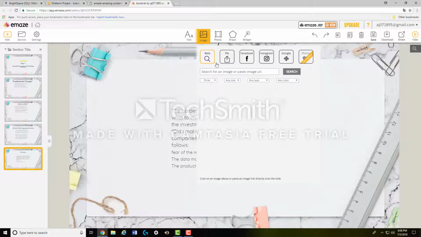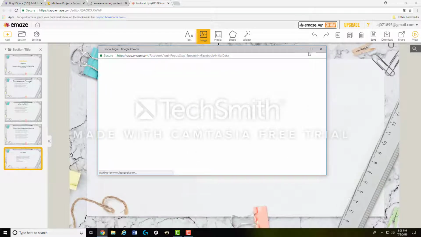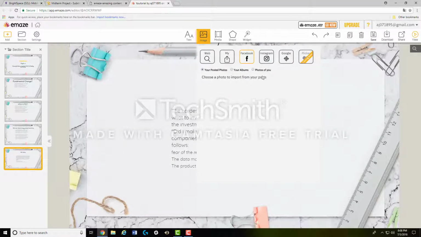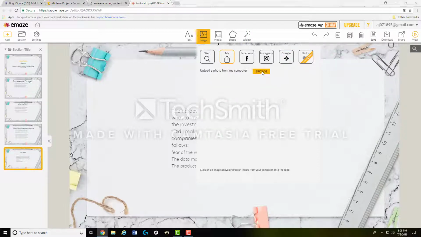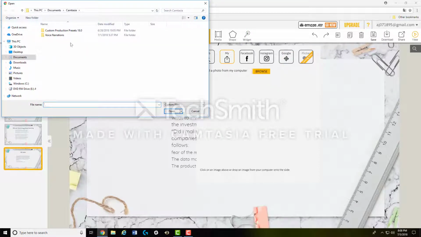pull it from the web. You can pull it from your computer. You can pull it from Facebook if you so choose. It's going to, of course, have you log in to Facebook, Instagram, any type of Google-based photos you have saved on your computer. You would just click the Browse button here, and you can go through and pull different images you have from there.